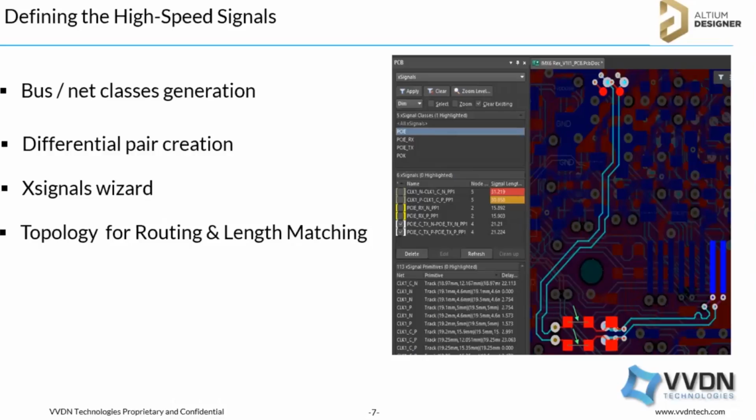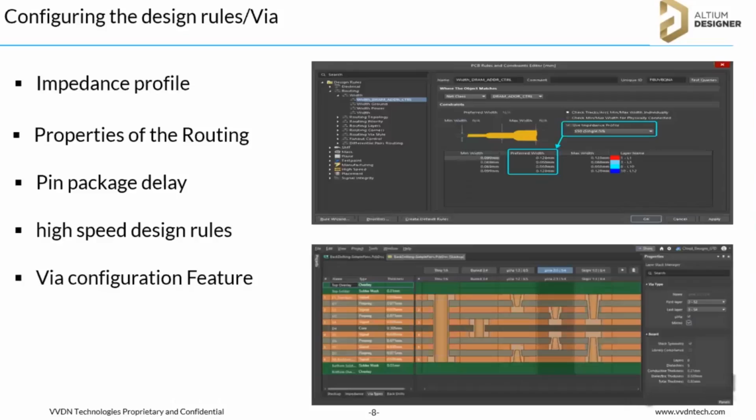Yes, so we have defined the signals, and now how to configure the rules and wires. So I have defined my signals. Now I have to define the rules. Rules in the sense, what track width I'm going to follow?